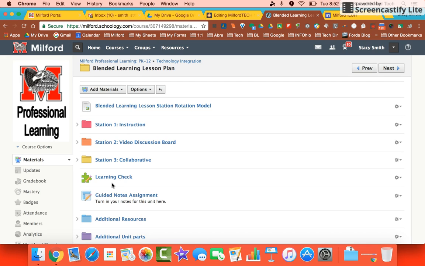And then there's a learning check, which should be a part of a blended learning station rotation, just to see how students are doing, give them a chance to check in, to prove what they know, or to see if they need remediation on any skills or information that's being taught. You may also find an assignment, as you see the icon here with the pencil and paper. This is a guided notes assignment.